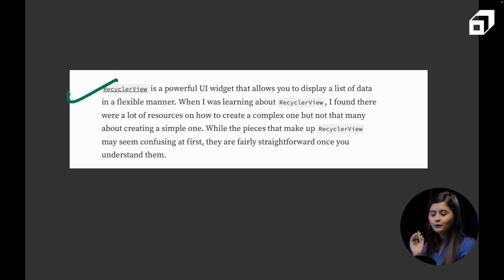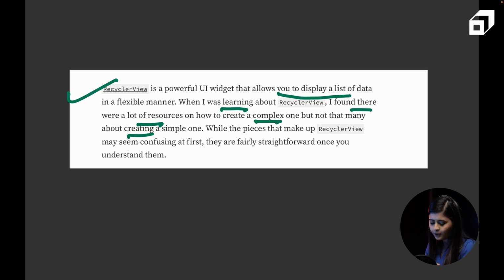Recycler view is a powerful UI widget that allows you to display a list of data in a flexible manner. When I was learning about recycler view, indeed as a beginner, that was very difficult for me. And there are a lot of resources on how to create a complex one, but very few about how to create a simple project using recycler view. And while the pieces that make up recycler view may seem confusing at first, the way I will explain today, I hope that will make you understand this advanced concept in an easy manner.